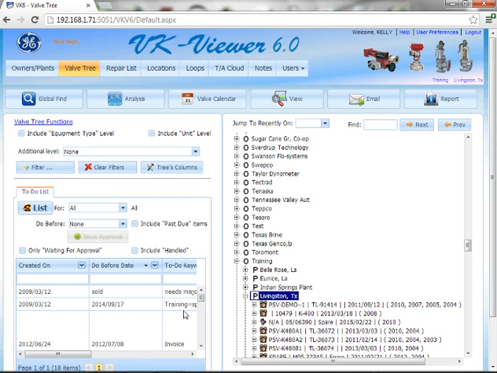Down here in the lower left, we have the to-dos. And to-dos are the proactive list of items remaining outstanding for valves, or perhaps it's a way for you to intercommunicate inside of your shop, or some other way to keep statuses. The neat thing about the to-dos in VKViewer 6 is you have the ability to interact with the owner of the valve by requesting them to issue approval for a given to-do.